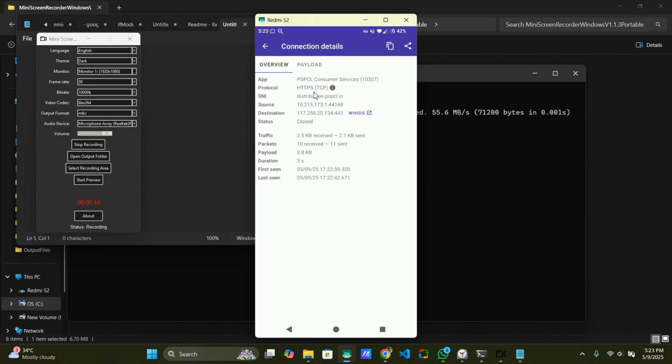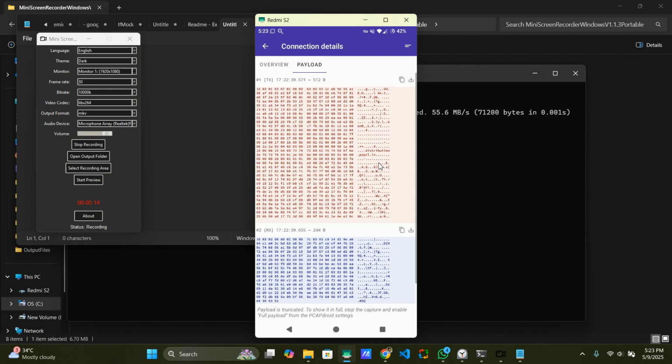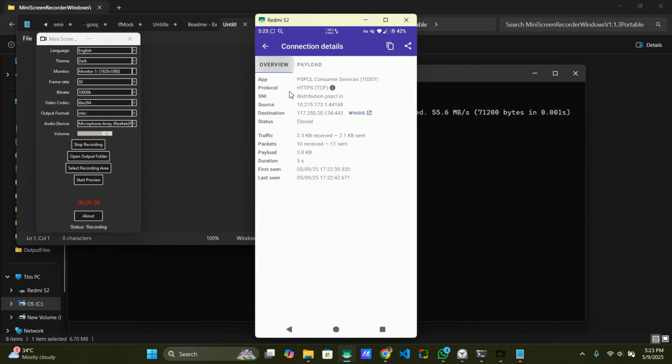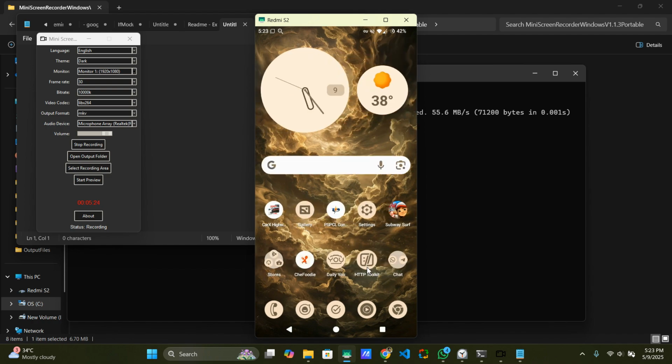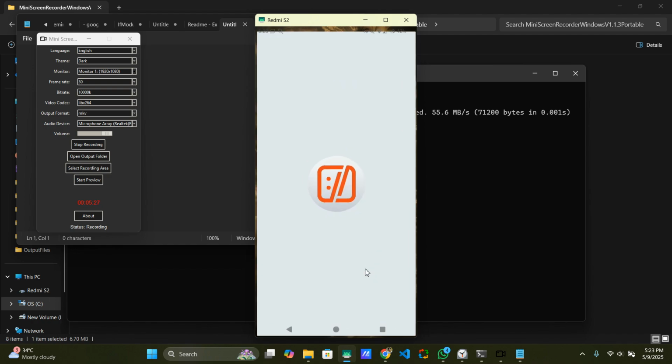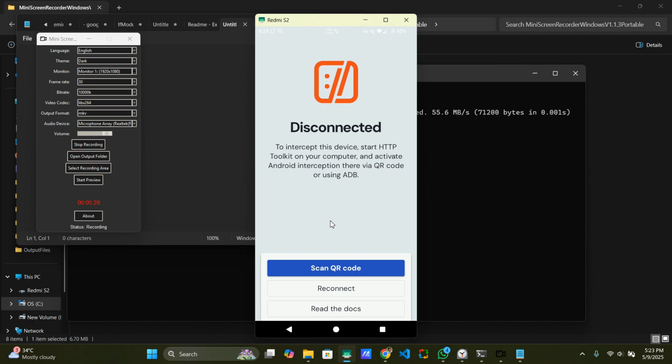So it is hypertext transfer protocol secured. So all the data is encrypted and we cannot see this with the naked eye. But there is a workaround that I found out, and that is by using this specific application, HTTP Toolkit. Let me demonstrate how this works.